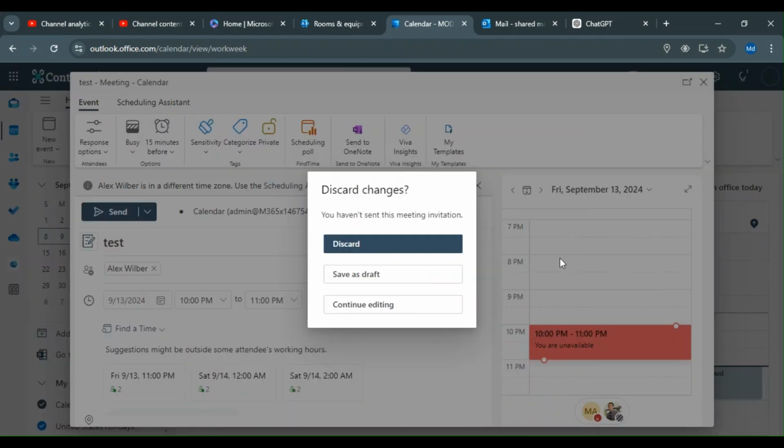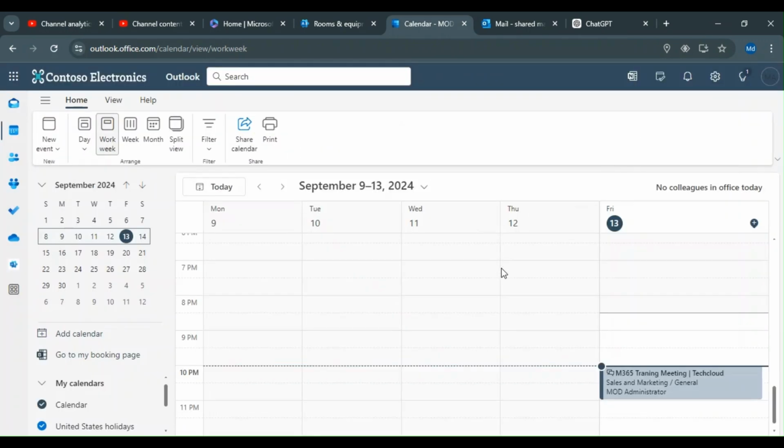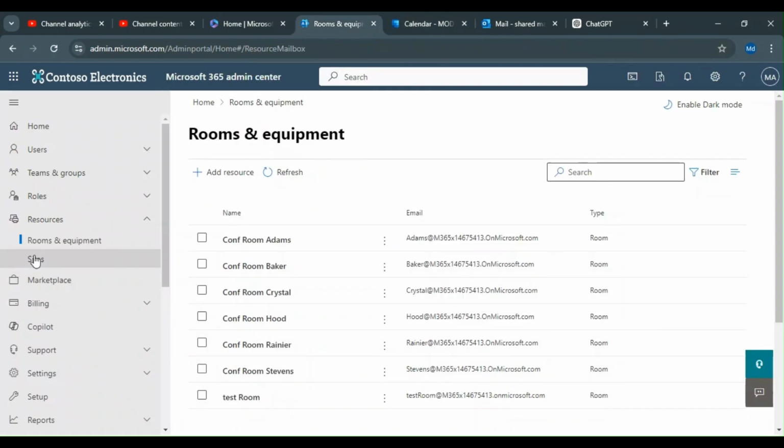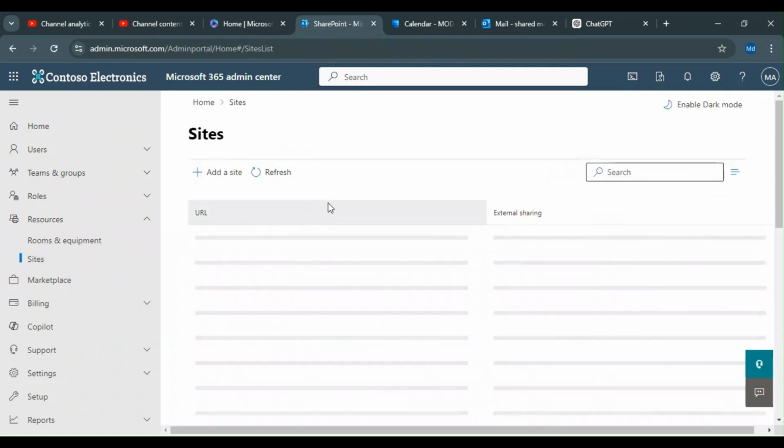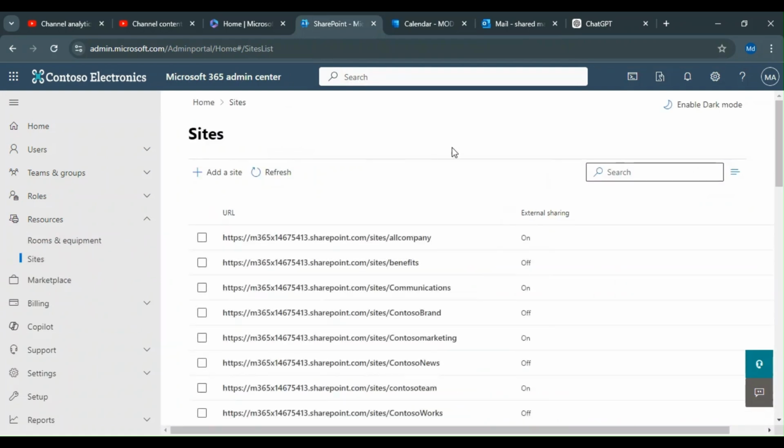So this is how you can manage your conference rooms. If your organization has multiple conference rooms and you want to manage the status and scheduling options, you can use the rooms and equipment options. This is very beneficial for your organization. The second one is sites: if you have multiple SharePoint sites and you want to manage them from here, you can use it.